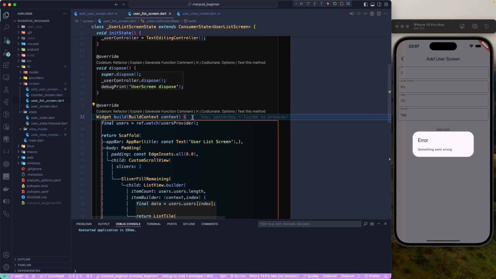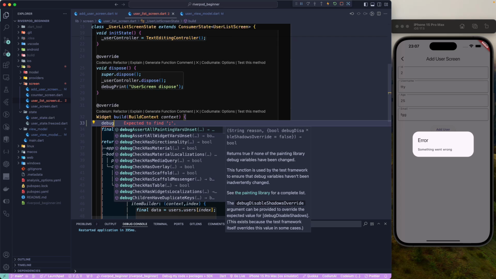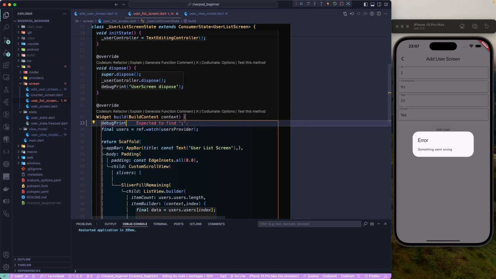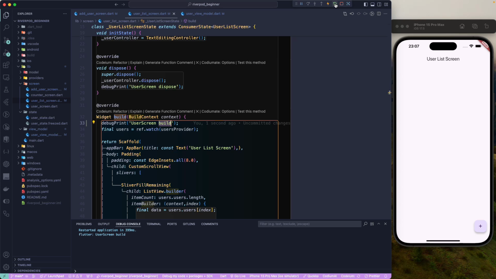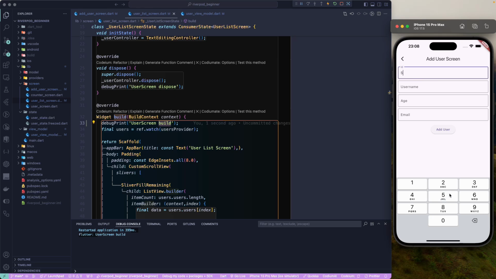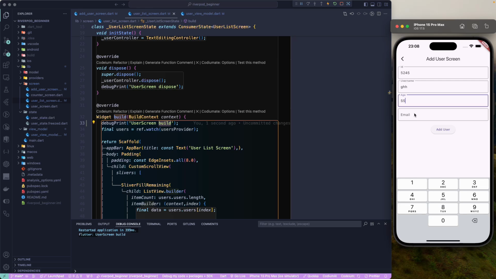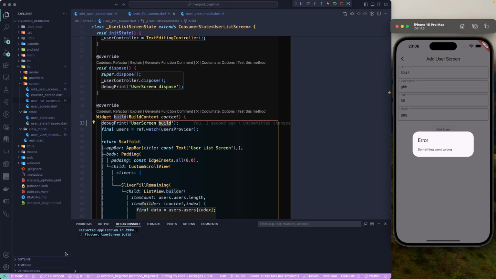and let's try to log something over here, and I'll just say debugPrint over here. Let's say the user screen has been built over here. And if I reload my application, you'll see that the user screen has been built. Let's just go over here, and if I try to add something, let's add some random value over here. And if I try to add, you will see that this is still called over here. So user screen, the build method is still called.